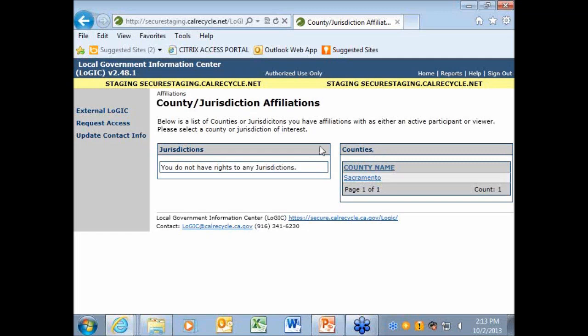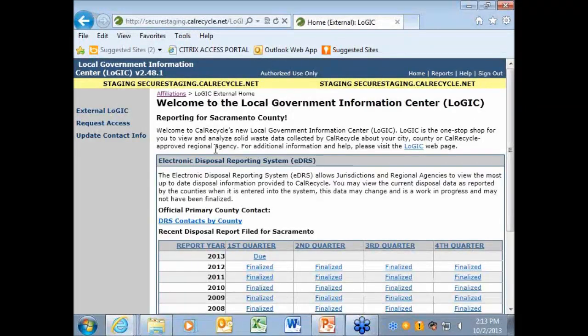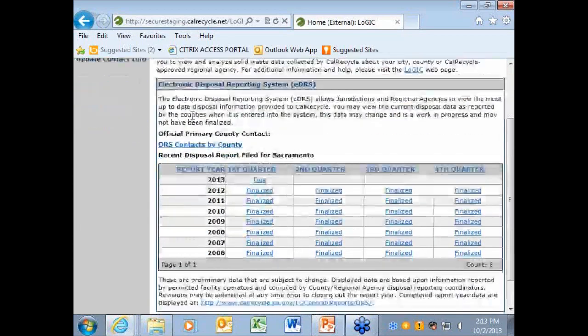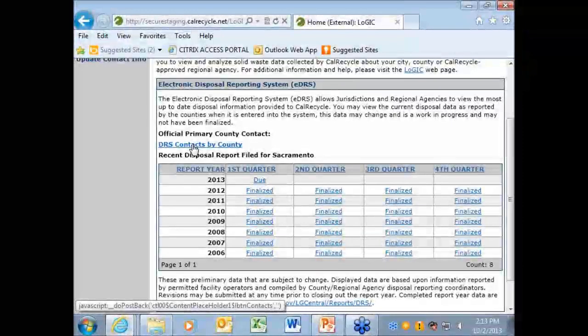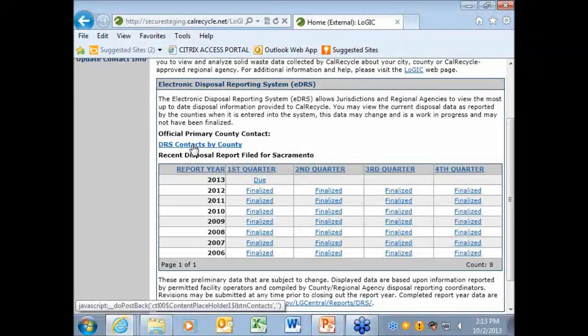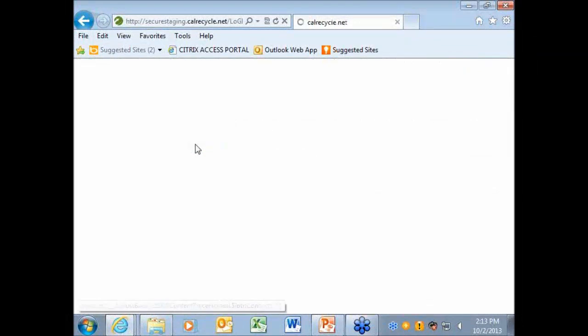So in this case, we've got access to Sacramento County. If you click on Sacramento, you'll then be taken to the DRS pages. You'll notice that they have a DRS Contacts by county. This is a report that is available to the DRS Contacts in case you have any questions regarding another county's reported disposal. Click on that.